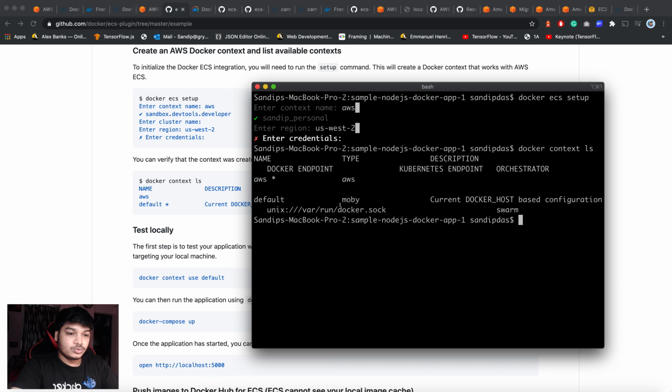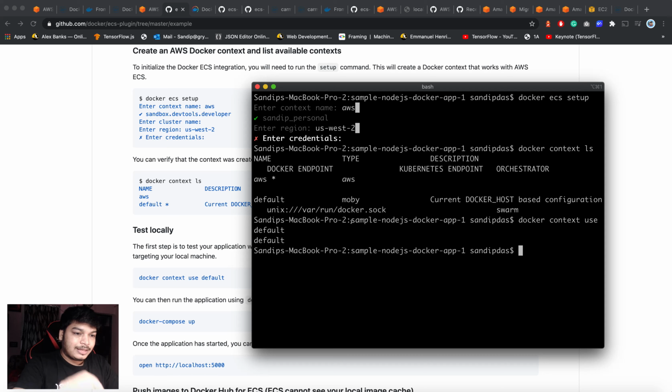Now, for the development part, to make sure it's working fine or not, you can always run it locally first, like docker context use default. Okay, and that will make sure that it's working with default. Now say docker compose up. I think docker compose should be all together.